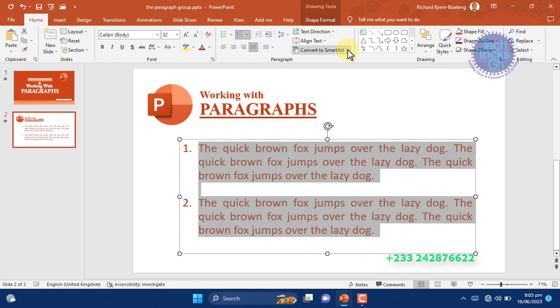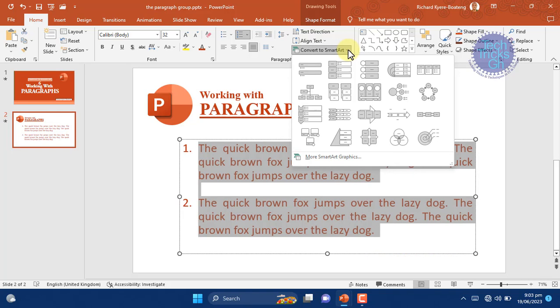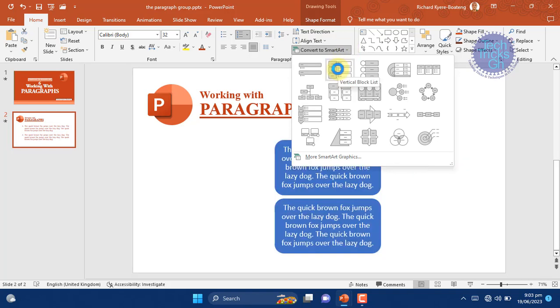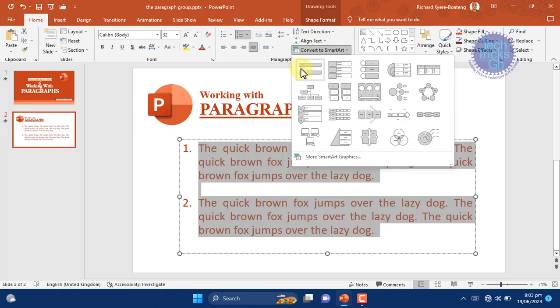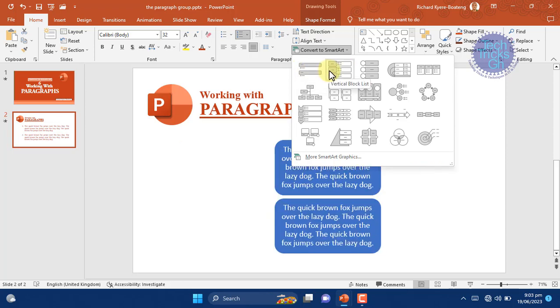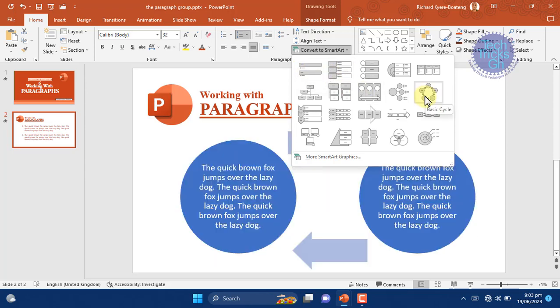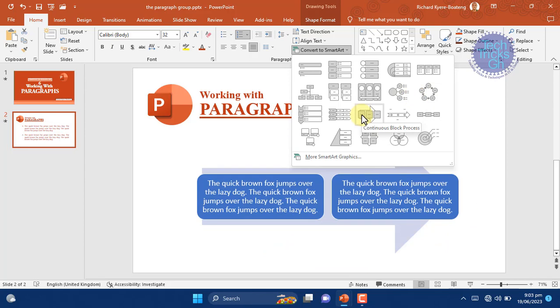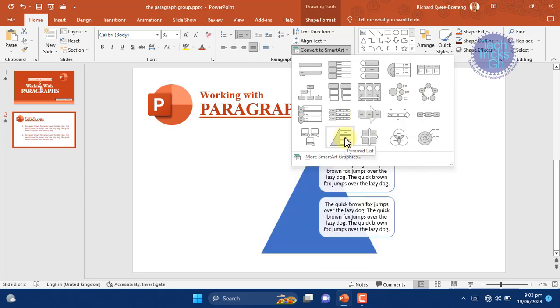Convert to SmartArt helps you to communicate information in a visual way rather than text. It converts text on a slide to smart graphics by presenting them in diagrams, flowcharts, and displaying the message in cycles, processes, and hierarchical ways.